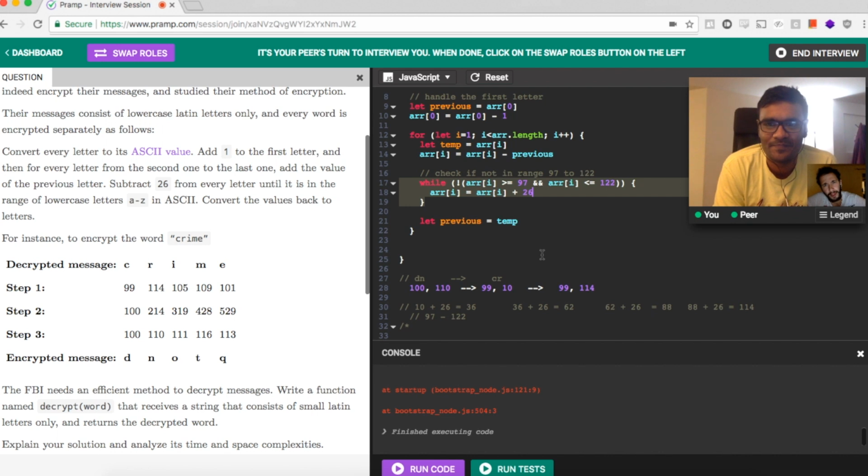Array I is equal to array I minus previous. But I'm basically doing the same thing, just before I finish my first loop. Can you give me a hint about this? Because I can't really see. You're not doing it for the first element. What? Oh. You will not? Yeah. I see.